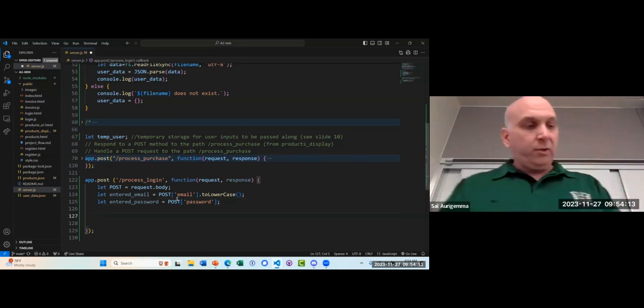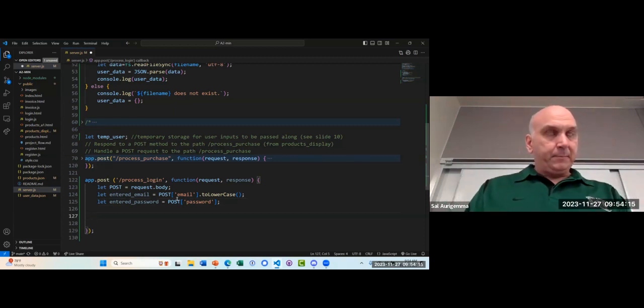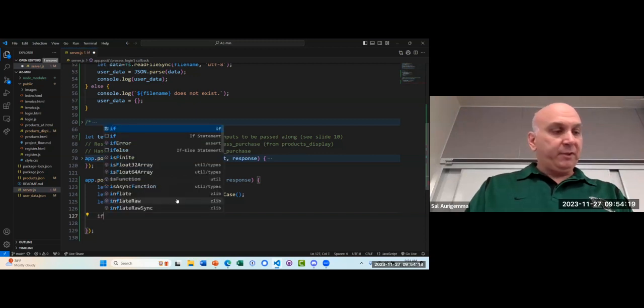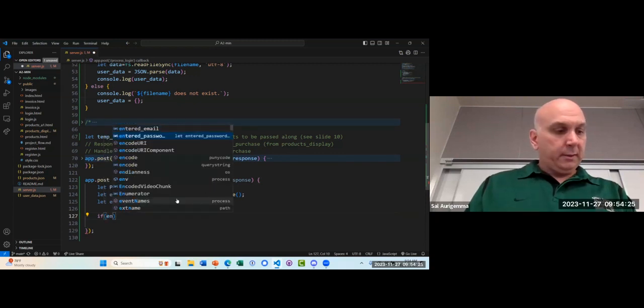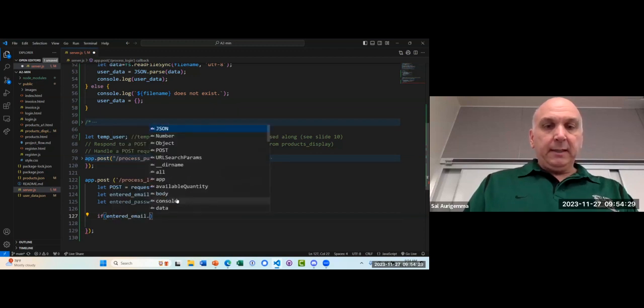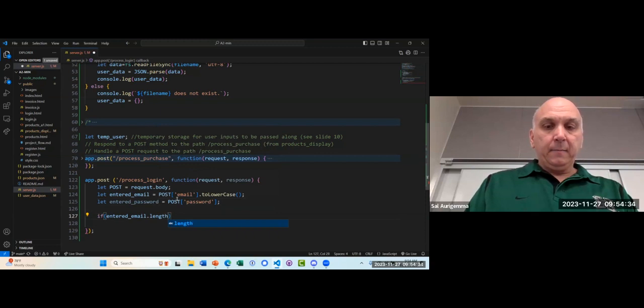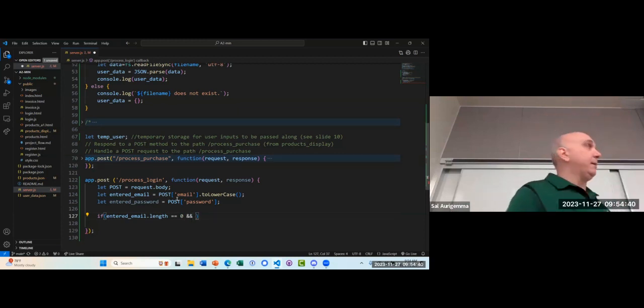Now, this is a little thing from Lab 14. I'm just going to do a simple if statement. If entered email dot length, okay, help me finish this line.